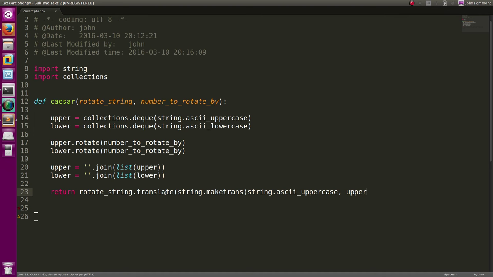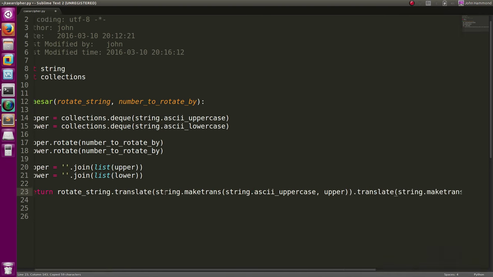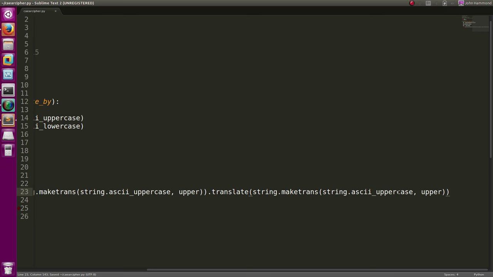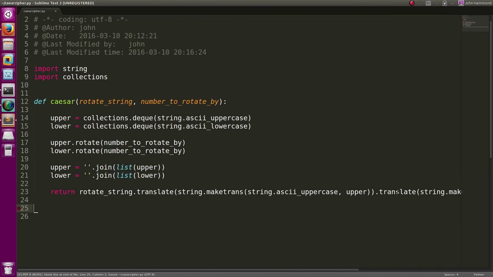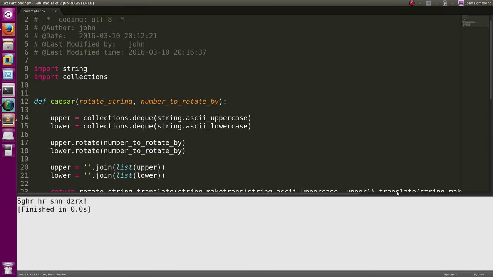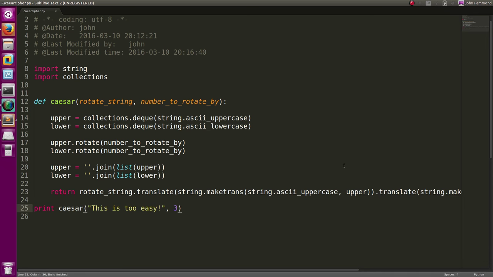So if I do a dot translate, if I just copy what we have so far and I just change it to use lowercase, it will now use lower. And now we can simply run Caesar. We'll print out what Caesar returns us. This is too easy, without being shifted. Now once we shifted it, it changes it. Same thing by shifting it again and again and again.